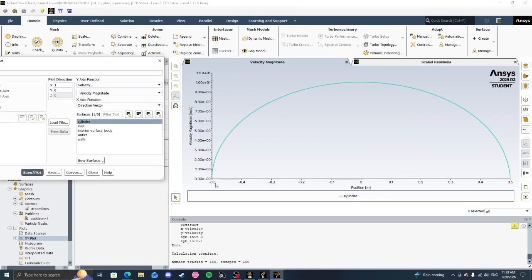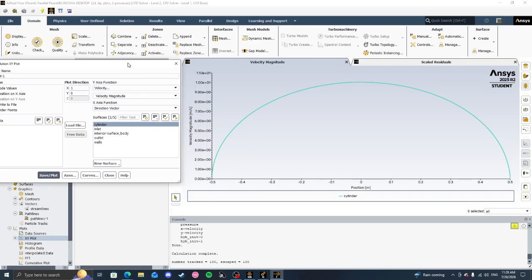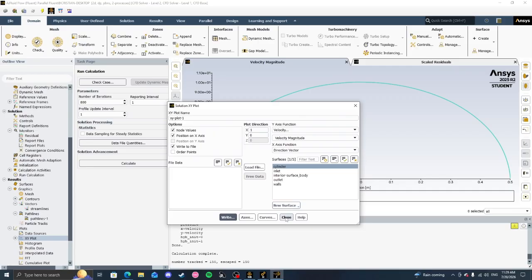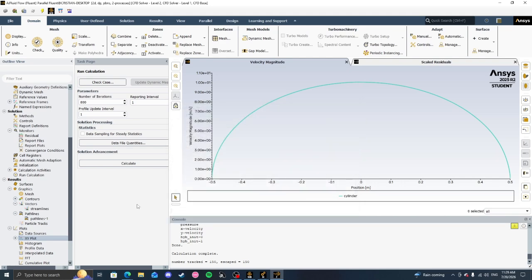As you can see here, here's our XY. This is our velocity about the cylinder. It goes to 1 times 10 to the 1, which is 10 meters per second, about 0 meters, which is the middle, because we have it at the origin and it's a 1 diameter, so 0.5 to negative 0.5, and it stops at 0 at the front, and goes to 0 at the back as well. So that checks out. Make sure you can write to file if you need the data, and export it to Excel, then put that on your report.